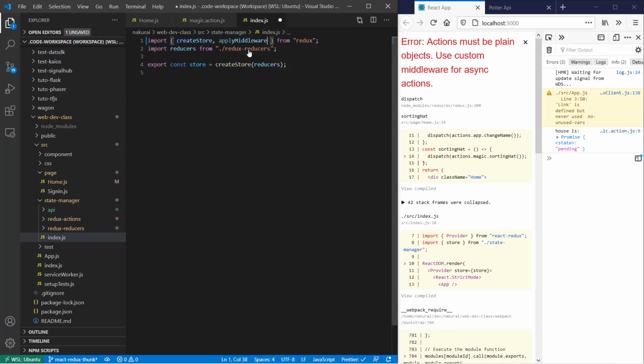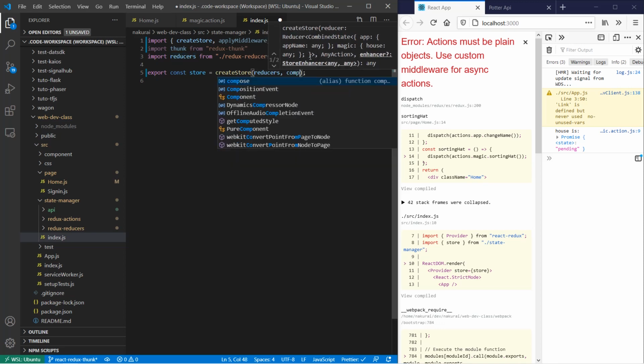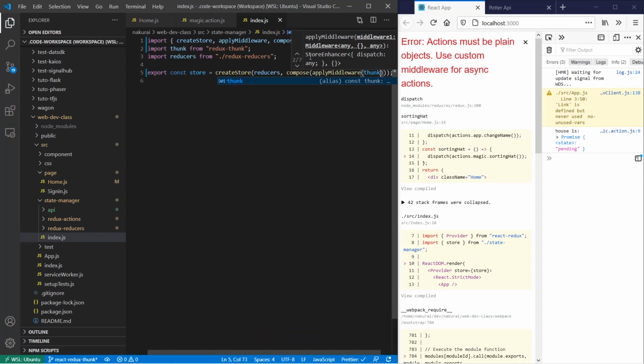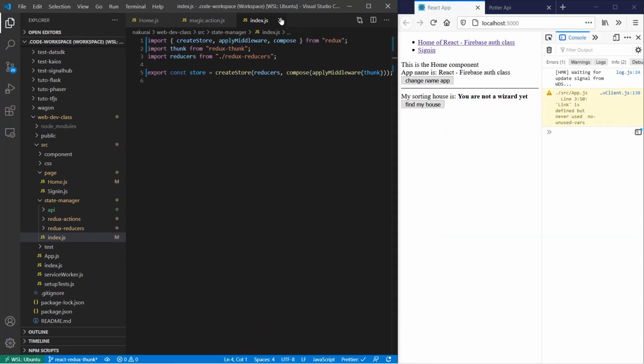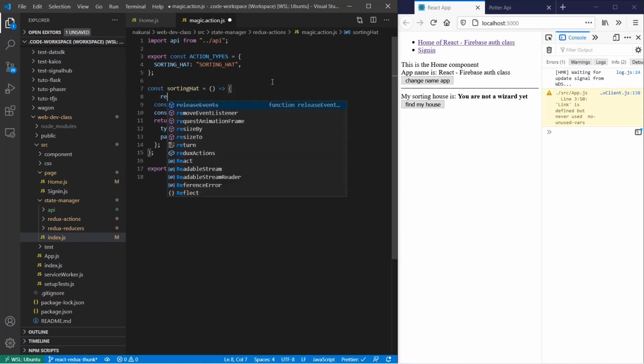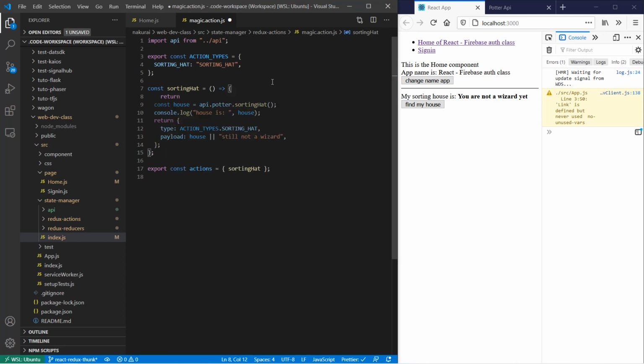So the way we use Redux Thunk is to actually add a middleware. So a middleware is just a piece of code that is able to intercept Redux actions and do something with them. So Redux Thunk is a middleware that allows us to use an asynchronous function. So we have set it up in the index.js now.